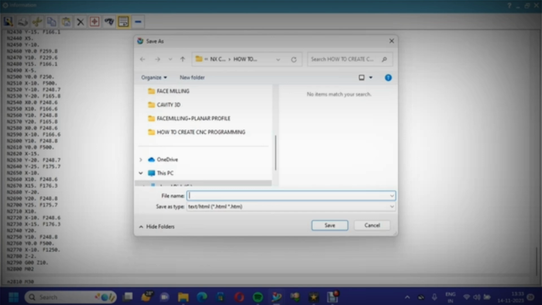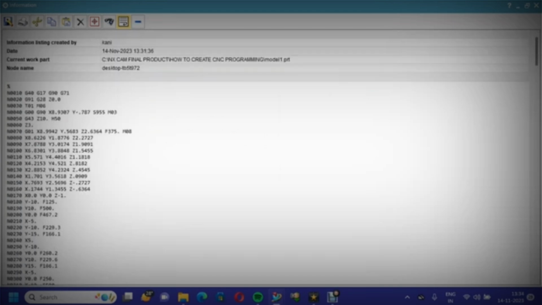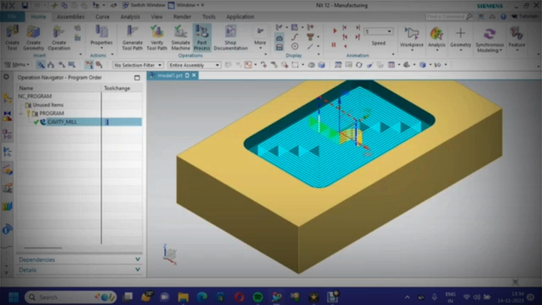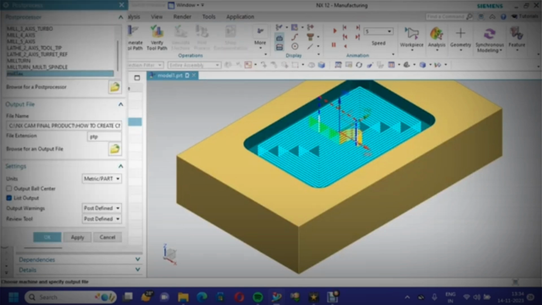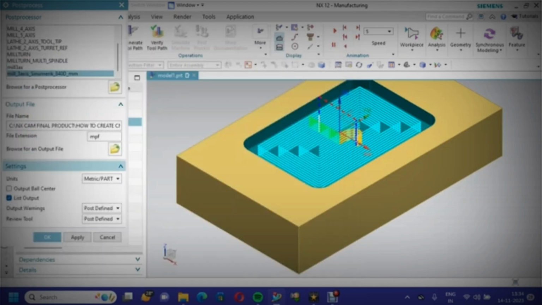You can save it with any number as you like, 3333. This shows how to create or how to edit the programs. We can close it. Again, you can go for some other post processor, say mill 3 axis, or I will take Sinumerik 840D in MM mode. Everything is the same. I have not changed anything.